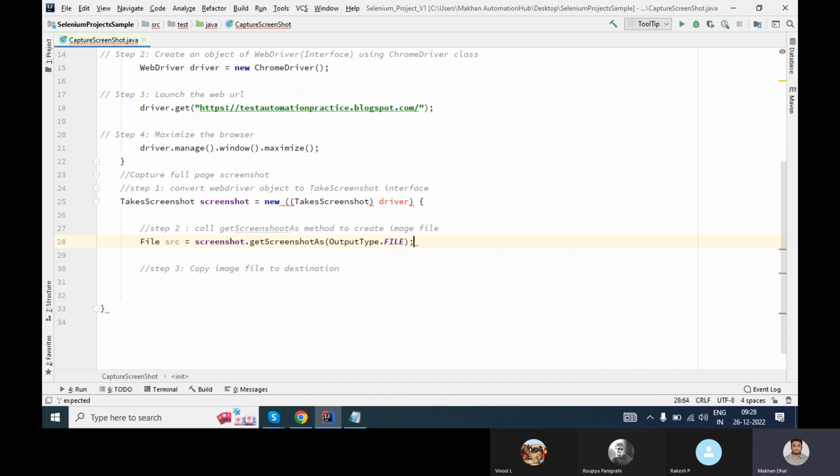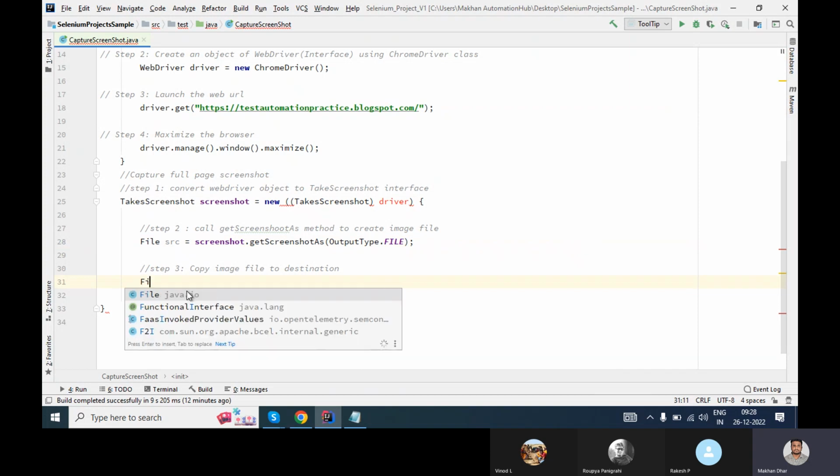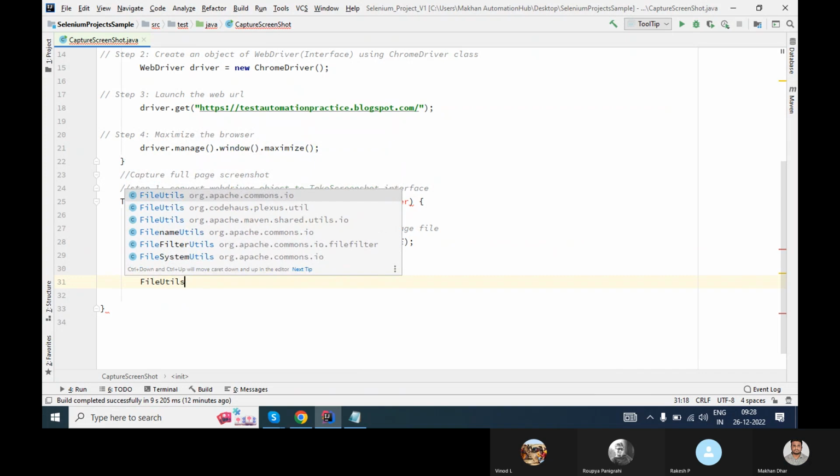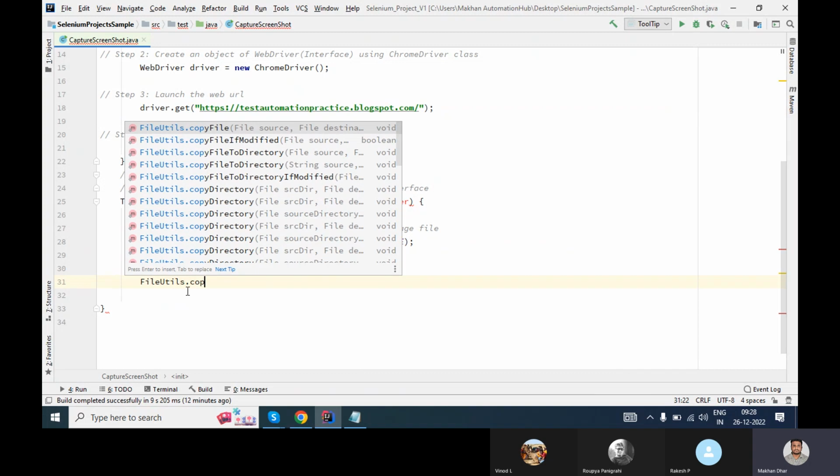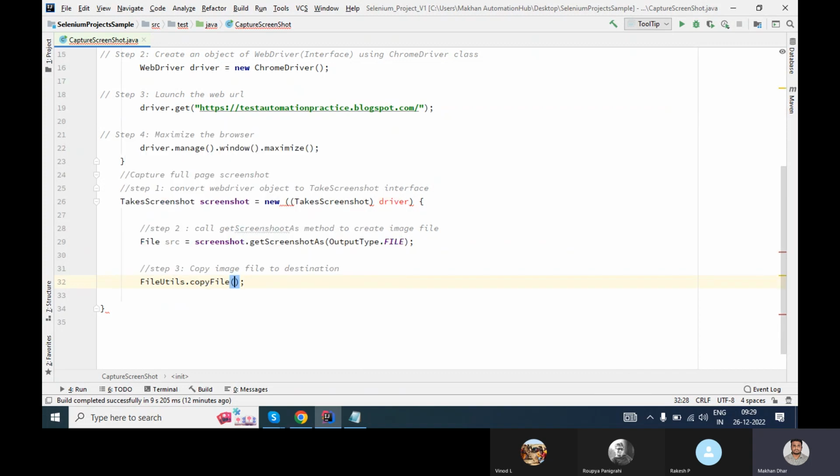Code it. Okay, second step, we are done. Now the third step is FileUtils.copy. Okay, copyFile, and it will have two parameters. One is where from, the source, right, and the destination. So we have created the object.